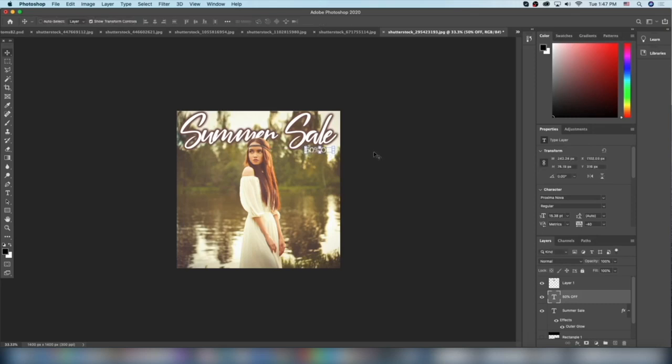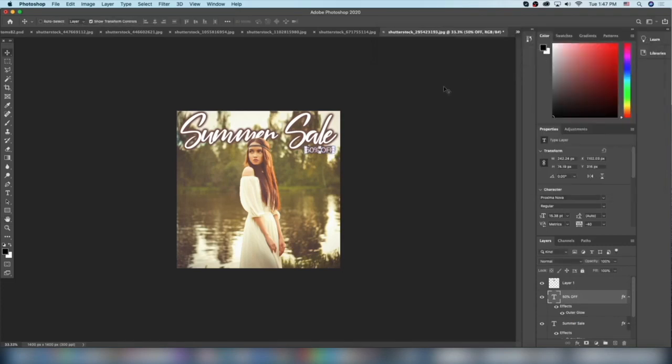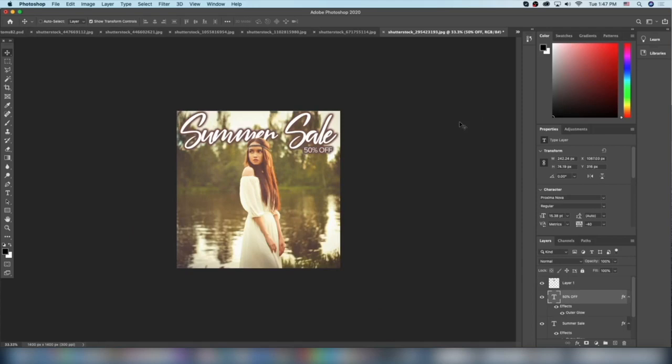I'm going to put it over there, and we're going to give this text the same outer glow that we gave the other one just so it also stands out on the background. Perfect. I think that looks really, really good. And honestly, I'm just going to make some adjustments. And I think that this ad looks like it could be a cover of a magazine, right?